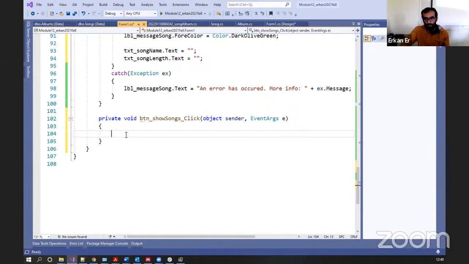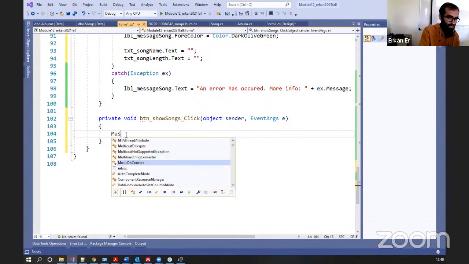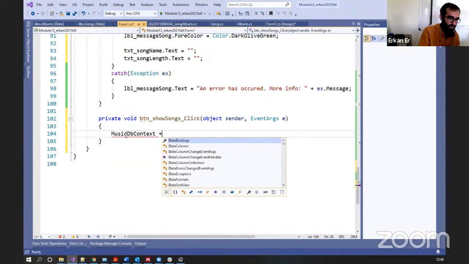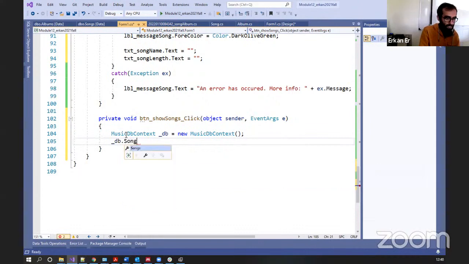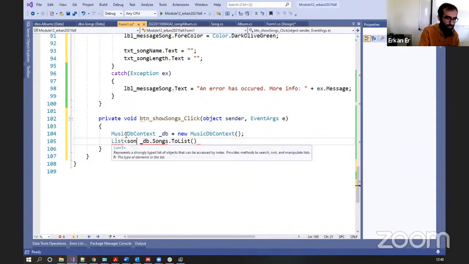So first, we will create this MusicDB context again. Normally we can get all the songs from the database by just calling this, right? So this gets all the songs, and then we can just store this in some list.